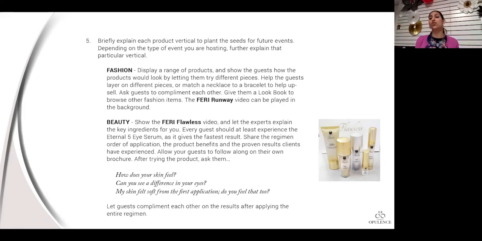And then when they finish trying the product, I ask questions. So tell me, how is your skin feeling, right? Can you see a difference in your eyes? So I just ask questions that will get a positive answer. The more positive answers they give me, the more inclined they're going to be to shop something from me that day. So, my skin feels so soft from the first application. Do you feel it too? Right? So I am always asking positive questions. And then again, I let them compliment each other.